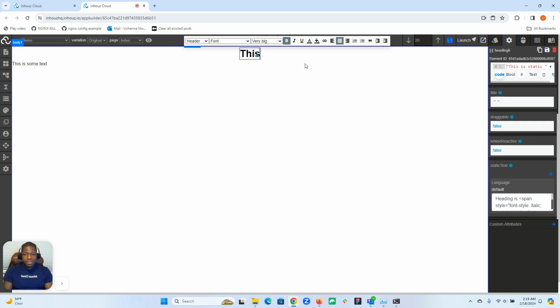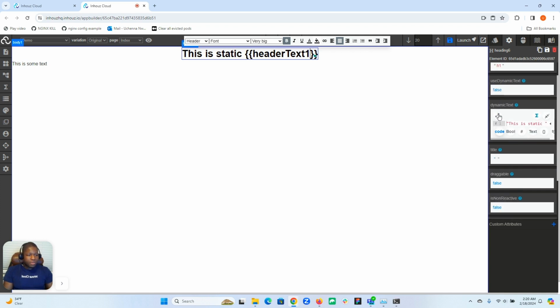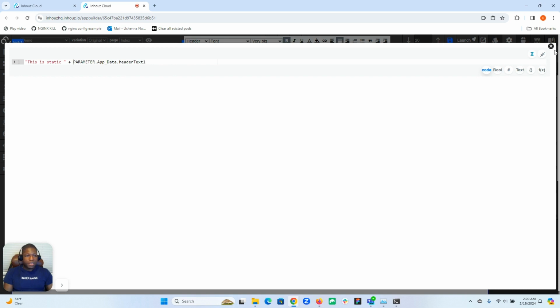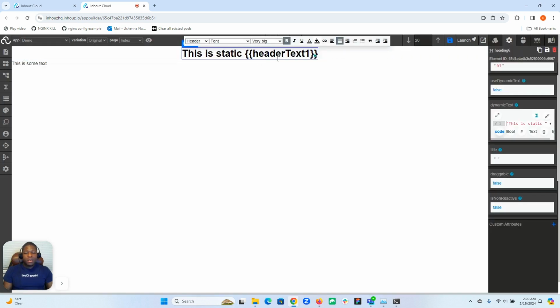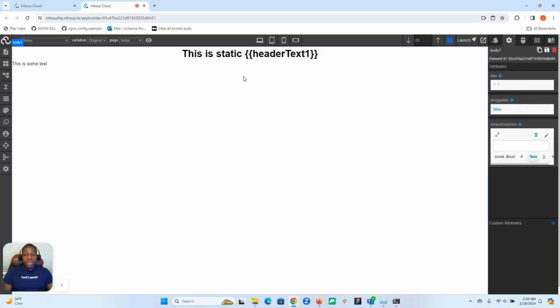So I'm going to say this is static. And now I'm going to use template strings. So double open, double close. And I'm just going to reference the header text 1. I believe that's what it's called. Yeah, header text 1. So I'm using template strings here. The second I click out of it, the system is going to resolve to our dynamic text.